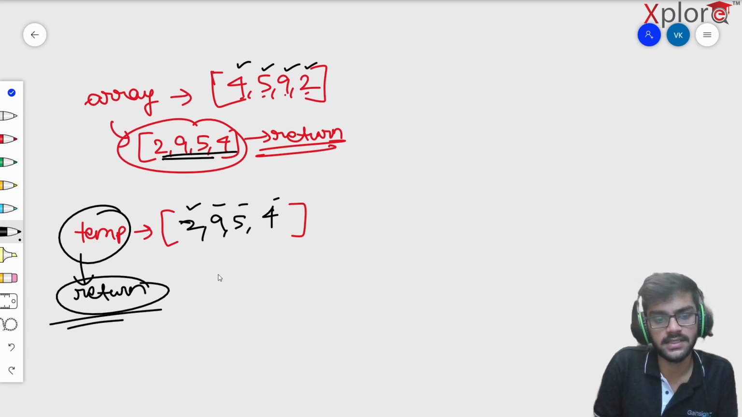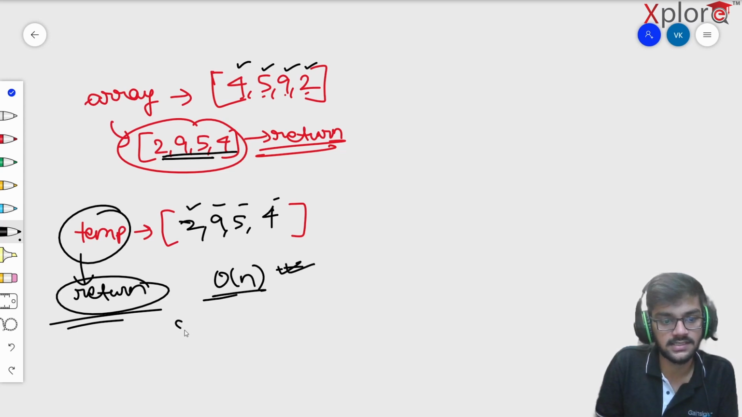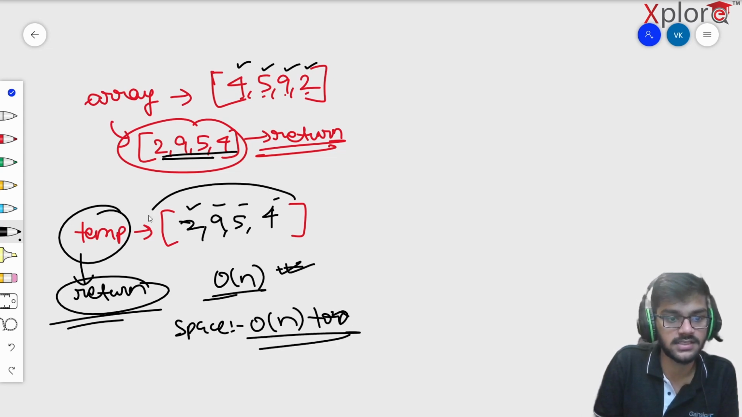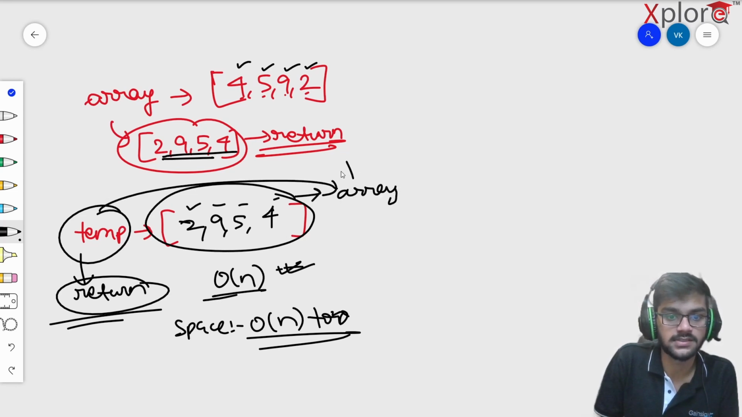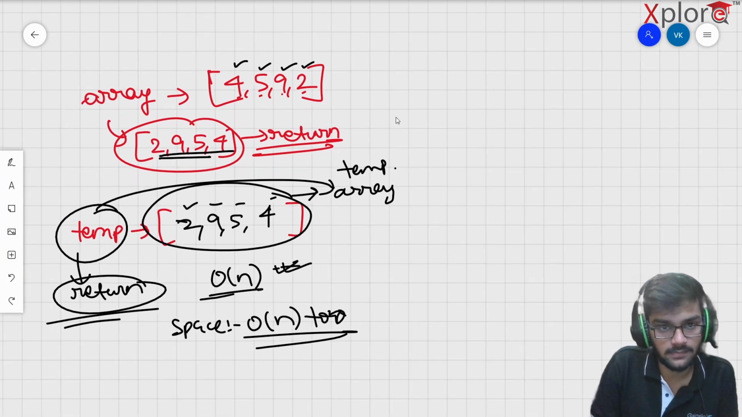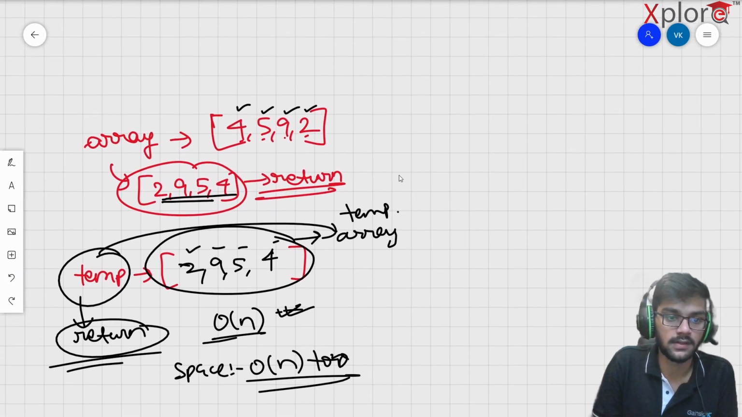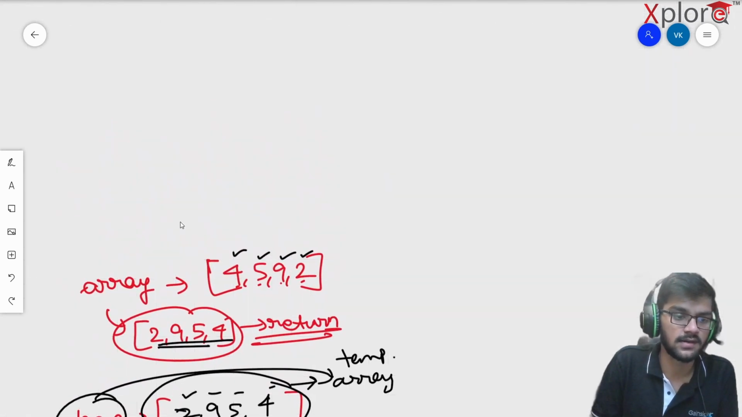Now the time complexity here would be big O of n, which is completely fine. But the space would be big O of n. Why? Because I'm using an additional big O of n space just to create this temporary array. Now, can I solve this in big O of n time, but in big O of 1 space? Definitely, there's a way around that as well.